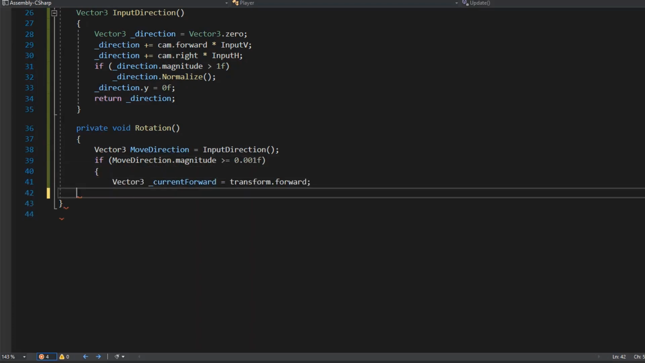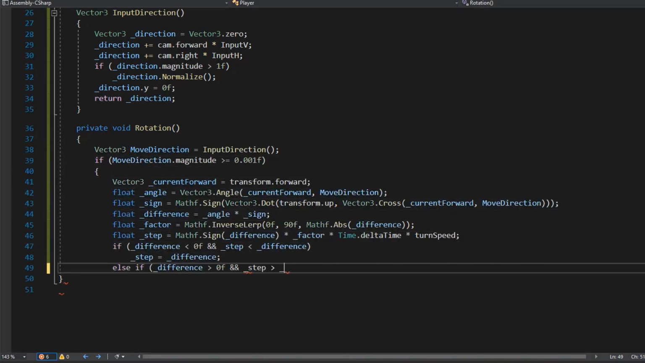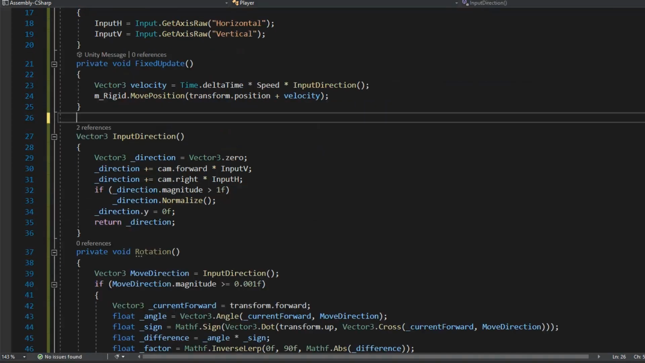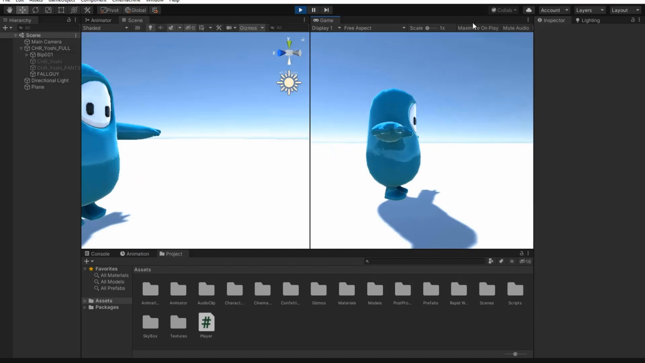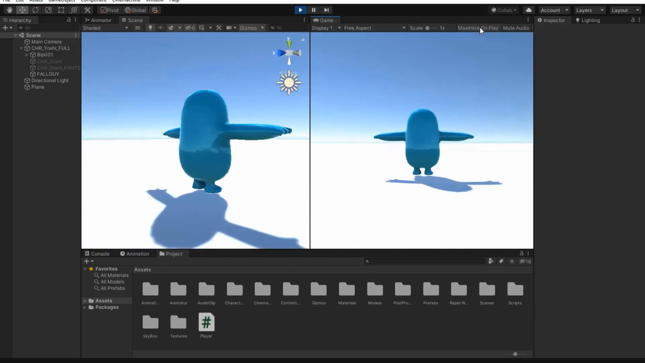Return back to Visual Studio. I write a simple function for rotating my character, and then I put this function into LateUpdate for rotating my character smoothly. And now you can see my character rotation is always in the input direction.